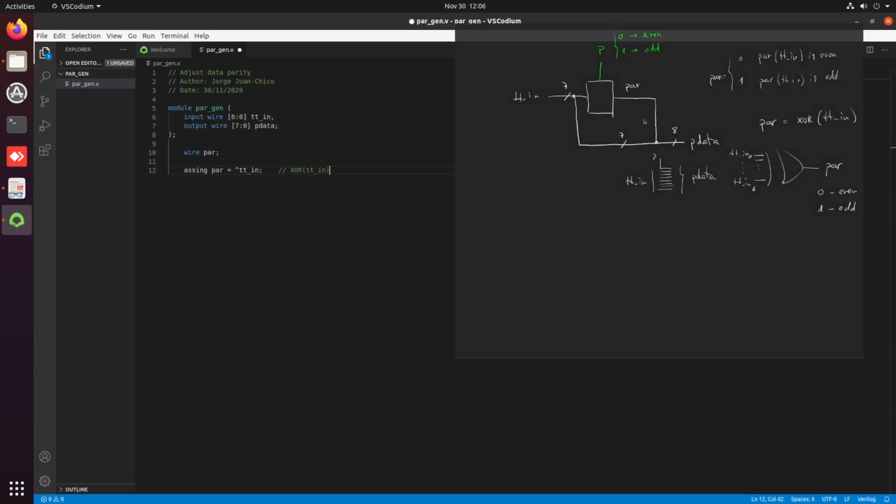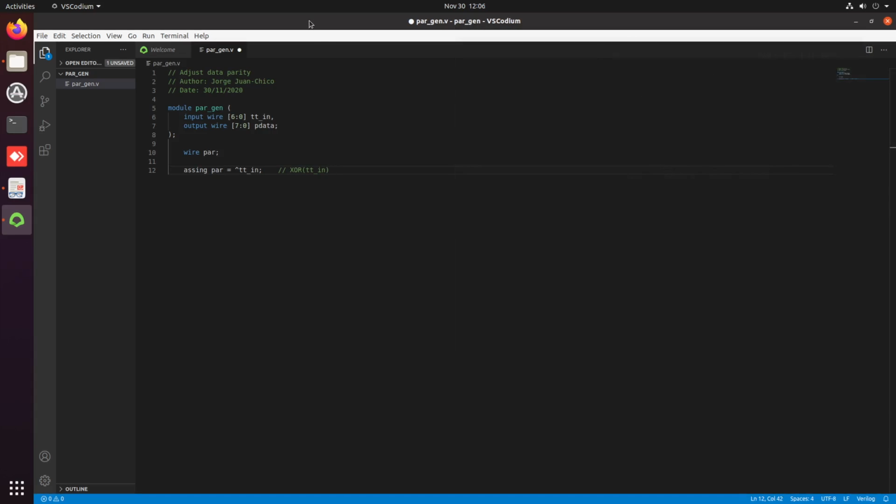Okay, now that we have generated this signal here, I will just assign P data with this bit followed by the rest of the bits. It can also be done with a simple assign. Assign P data, and here we use the concatenation operator. Okay, we create a new signal by chaining together all the signals. So we put par here followed by the original TT in together. That's it. End module.